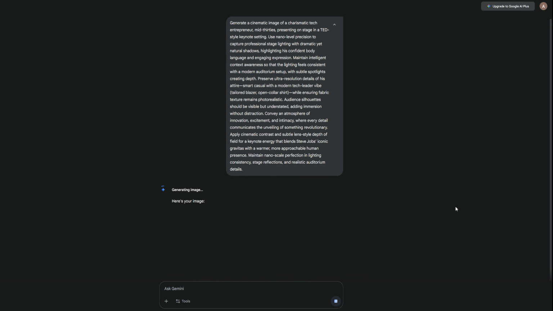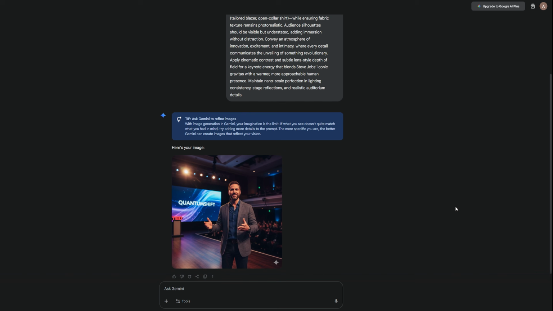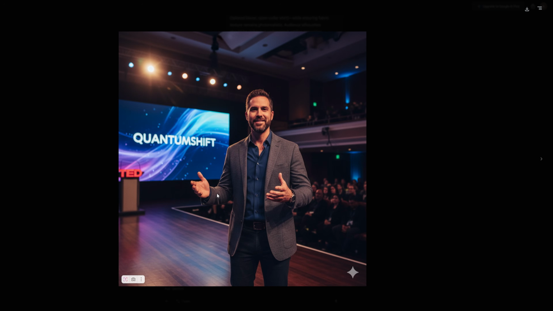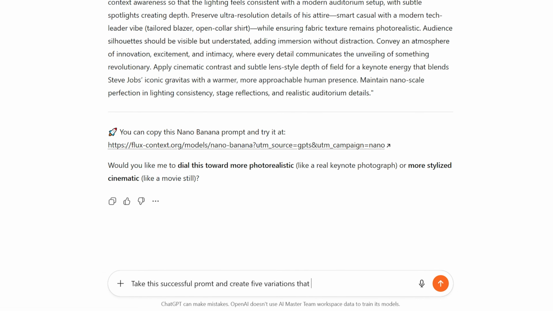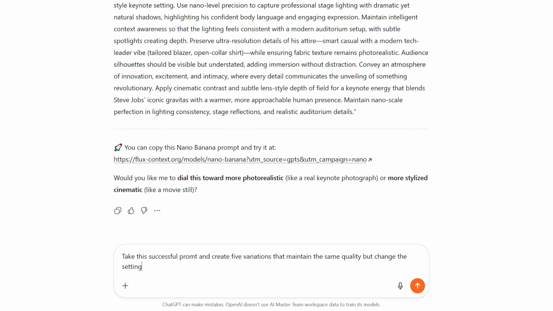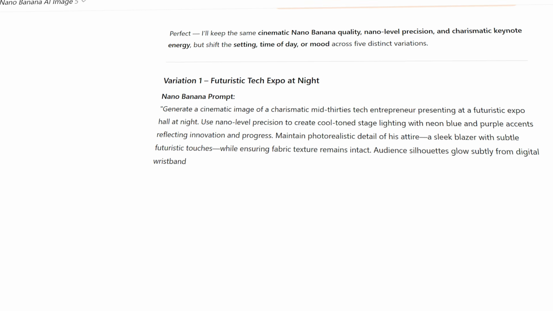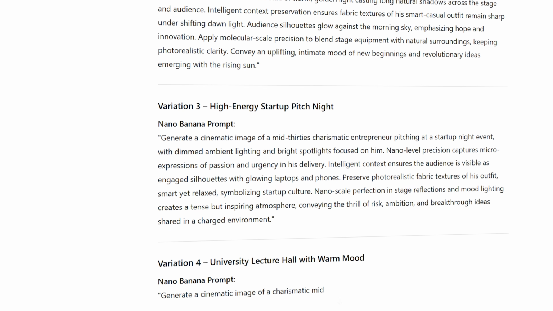Here's another advanced technique. Use the GPT to create variations of successful prompts. Once you have a prompt that generates amazing results in NanoBanana, go back to the GPT and say, take this successful prompt and create 5 variations that maintain the same quality, but change the setting, time of day, or mood. This builds your library of proven prompts much faster than starting from scratch each time.